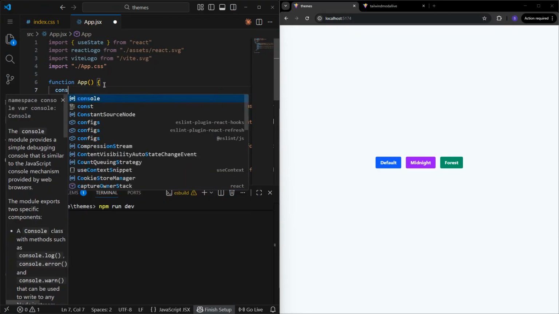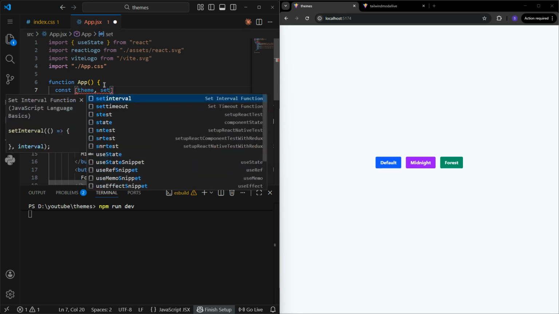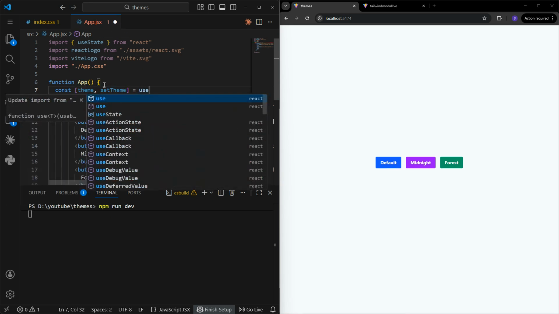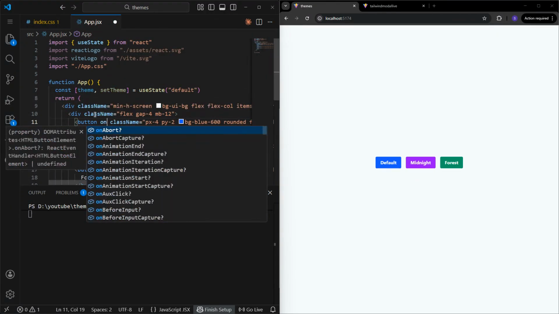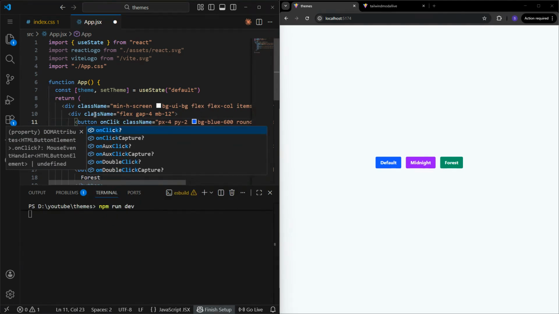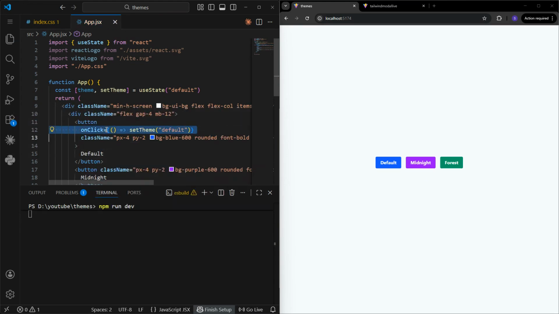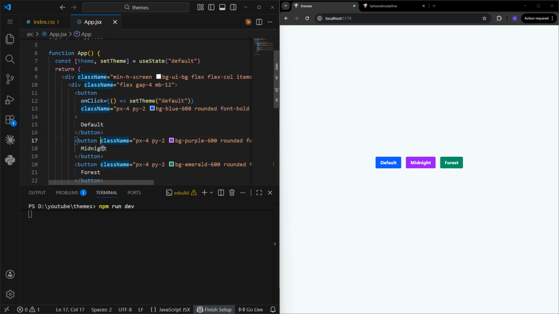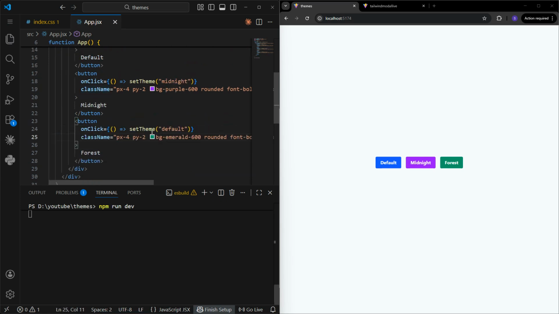Now let's create a state variable in this project, and this state variable is going to be theme and set theme, and by default the theme on this project is going to be default theme. Let's add event listeners on all these buttons. So I'm just going to add an on click event listener, and this event listener is going to set the theme to default. Same way, I'm just going to copy these event listeners on these two buttons. So on the second button, I'm just going to copy that, and the second button is going to change the theme to midnight, and the third button we are going to copy it again, and this button is going to change the theme to forest.